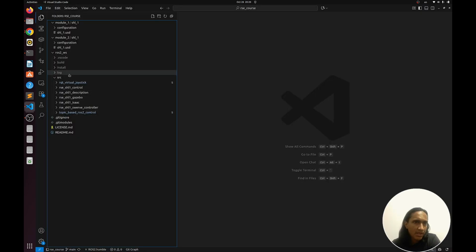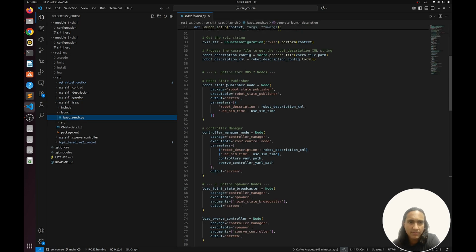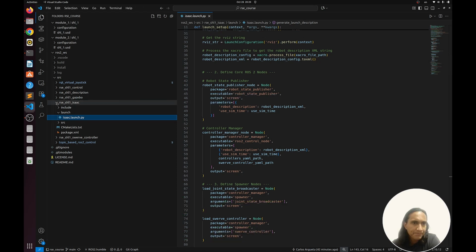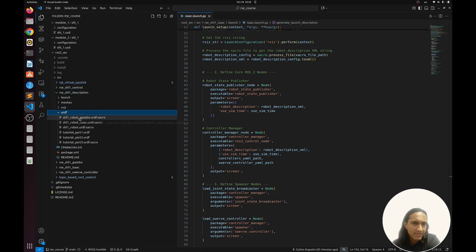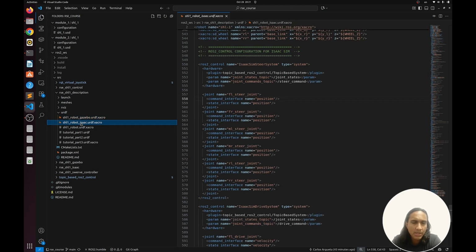So let's go. Here's our workspace, and the first thing I need you to notice is that we have a new package for Isaac. This package is going to be quite simple. If we inspect inside, we will only have a launch file specifically for the Isaac setup. If we look at the description where all the URDFs are, we also added a new one. Previously we had the Gazebo URDF Xacro, and now we have an Isaac URDF Xacro because we need to make a few changes there.